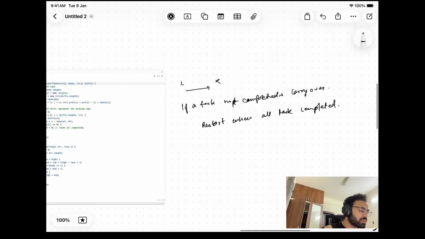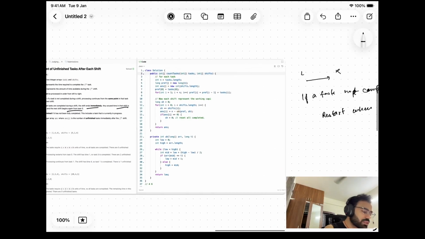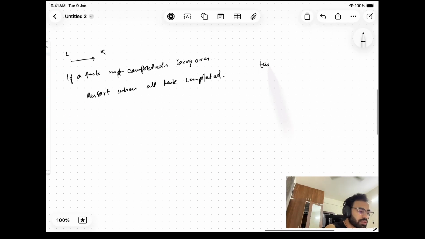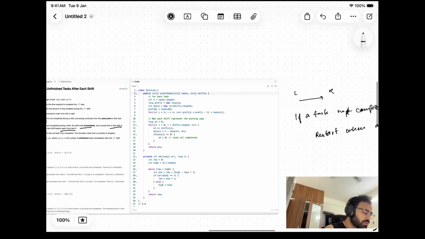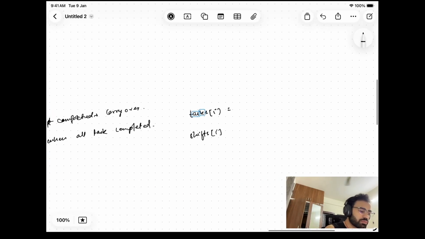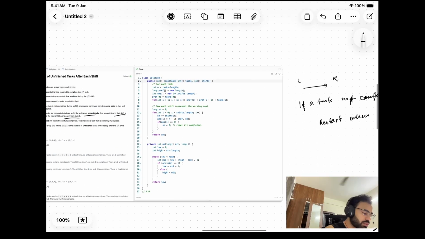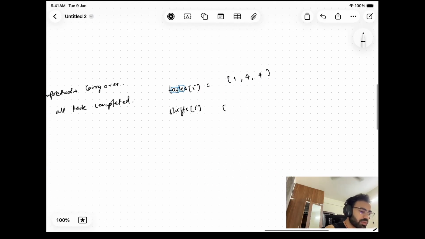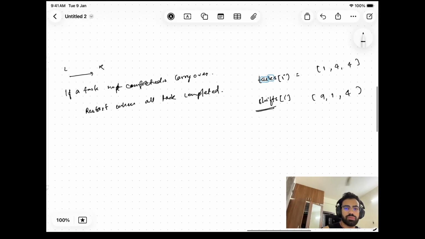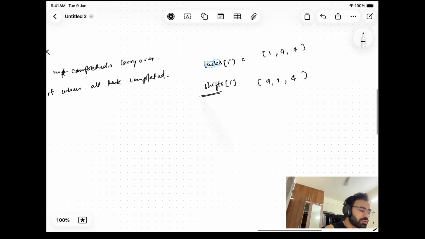So what does the question say? We are given a task array and a shift array. Say the tasks are 1, 4, 4 and the shifts are 9, 1, 4. In each shift we have to work. So our answer array is of size shift.